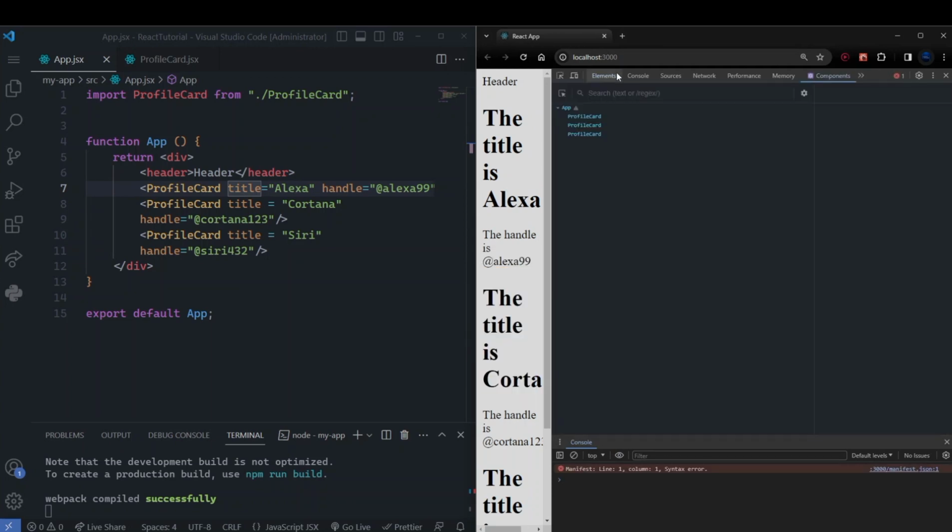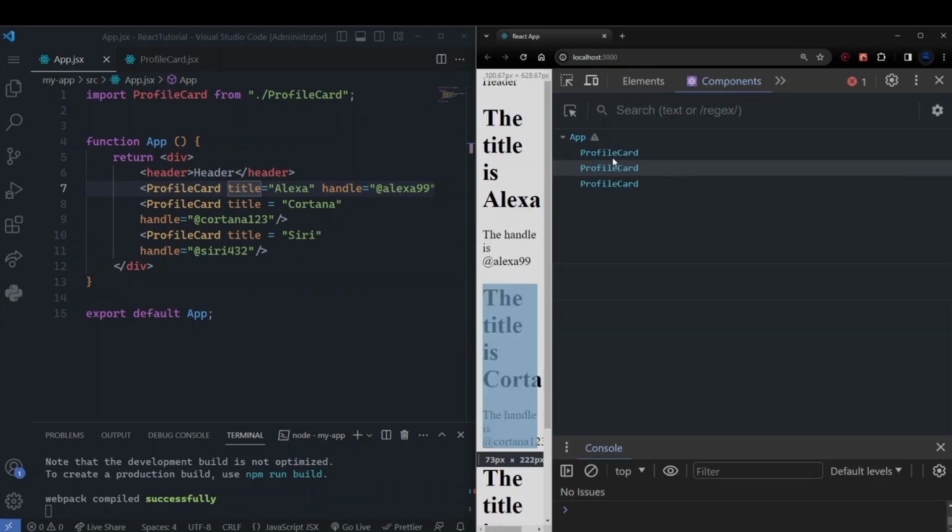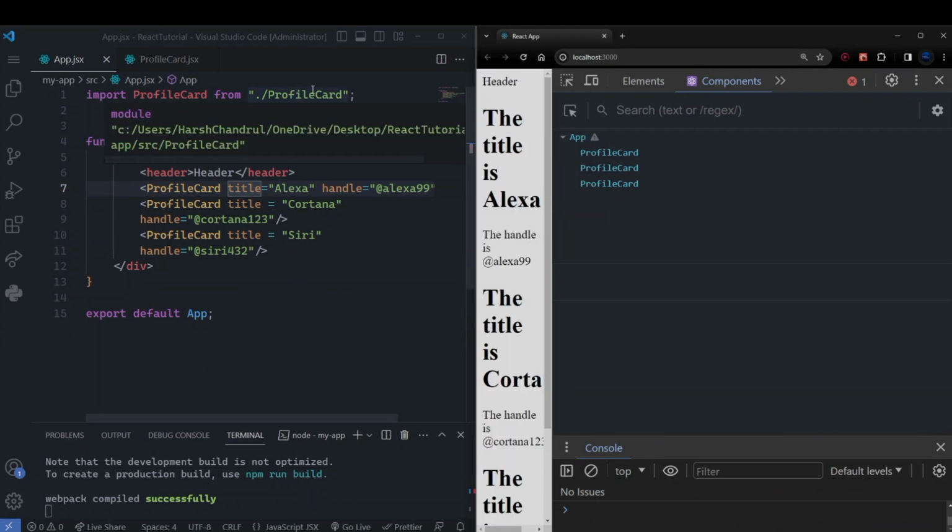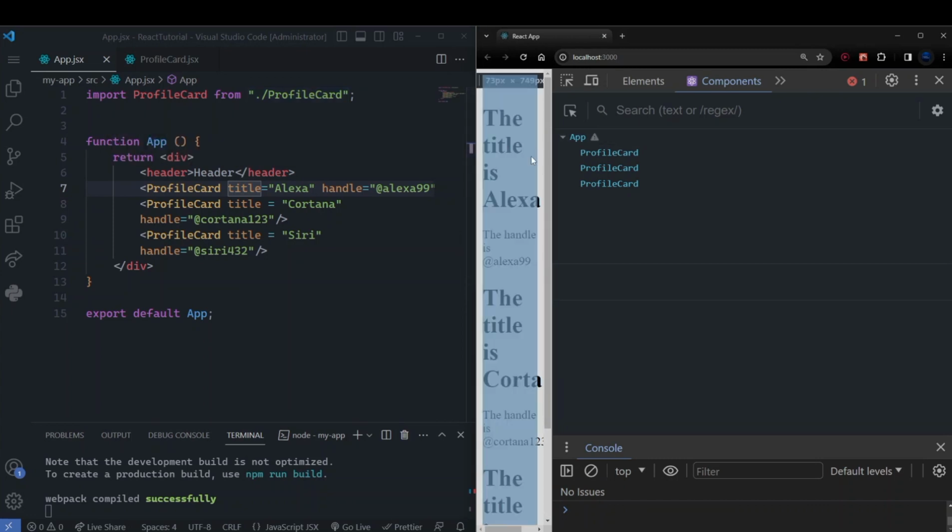now you have to click on components. Now this basically shows you a diagram of all the components our app has. So for example, in this case, as you know, we have the app component, which is the parent component, and then we have 3 child components which are profile card components. So as you can see here, there is one app component and 3 profile card components.